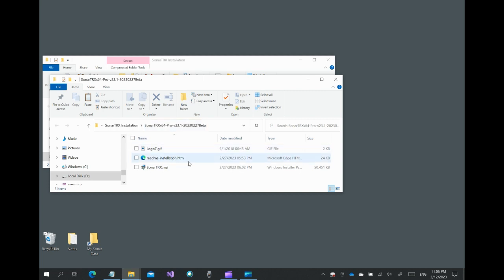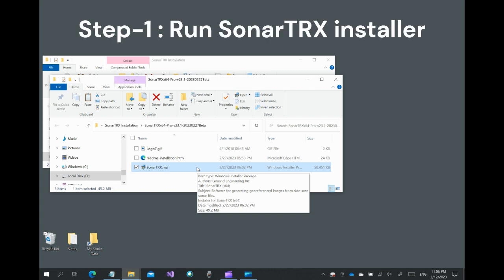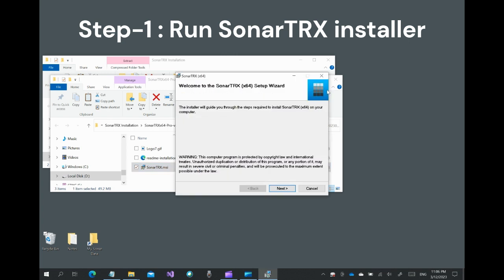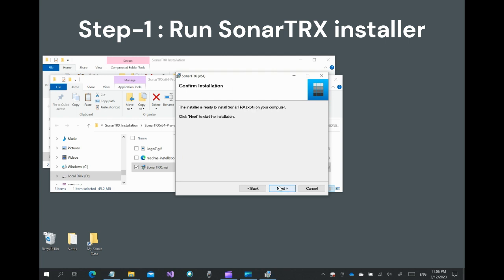The zip file contains a README installation document describing the steps involved, and also the SonarTRX installer, which has the extension MSI. We are now ready to install SonarTRX, and we recommend using an administrator account to install the program for all users. In that way, you avoid problems in the future if other people want to use the program on that computer. After launching the SonarTRX installer, we go through the steps, and as suggested, we select the option to install for everyone.